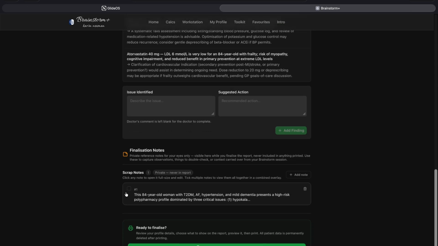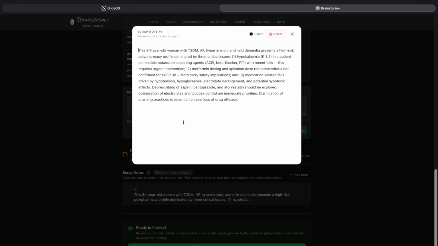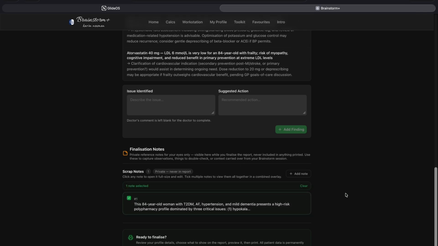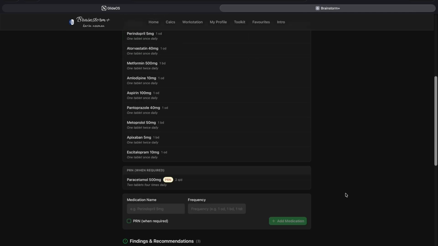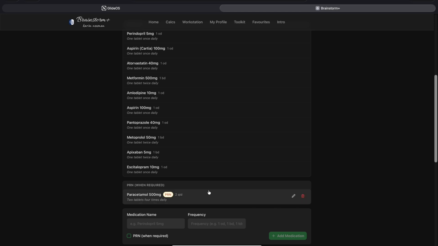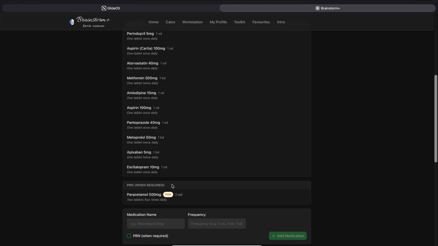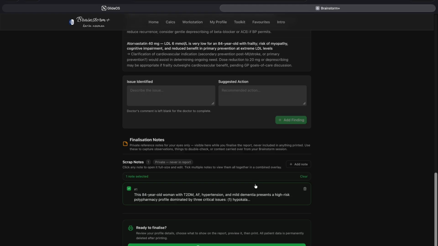Now your scrap notes that you had previously are already here, in case you forgot something in your notes, to prompt you about what you want to add. You can delete it too, but whatever is here will not be in the report anyway. If you want to add another medication that you forgot, you can put it there. And if you want it to be PRN, you can add it as a PRN and save it to the change to PRN section.